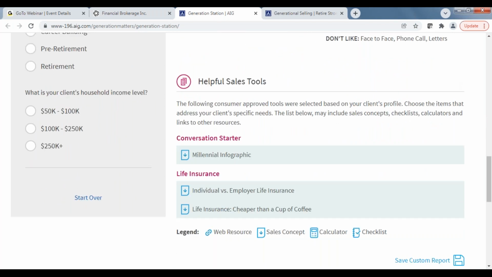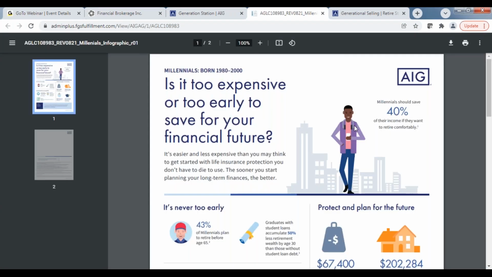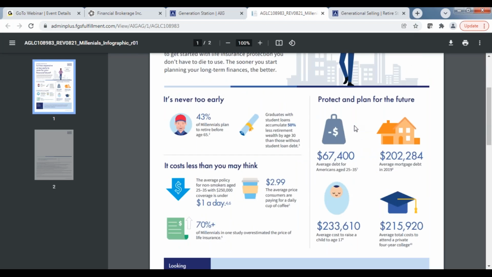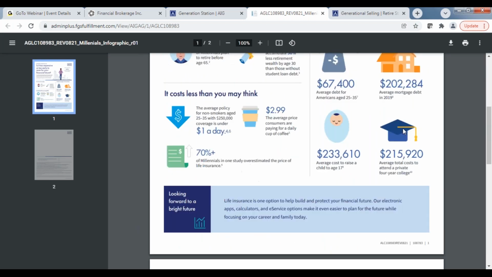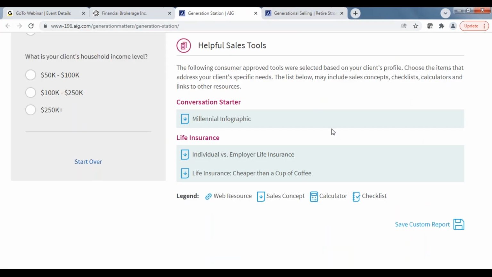If we go down a little farther, we have already some resources available, and these might be items that you send to them after the fact, or maybe even during the text or email conversation. They've put together an infographic talking about potential needs of folks in the millennial generation. And just, again, this is something that is available to send out to the client, or maybe to advertise to people in general.